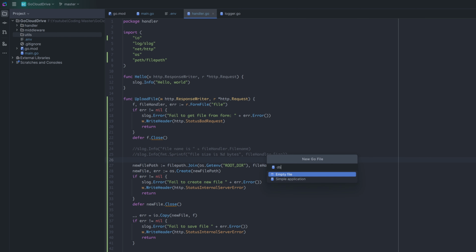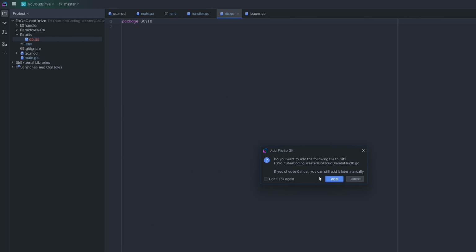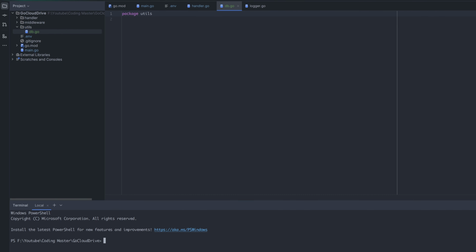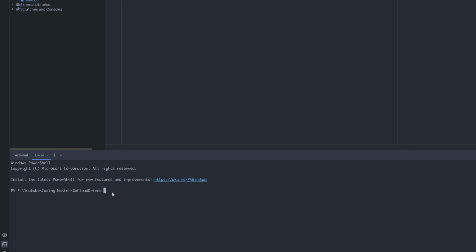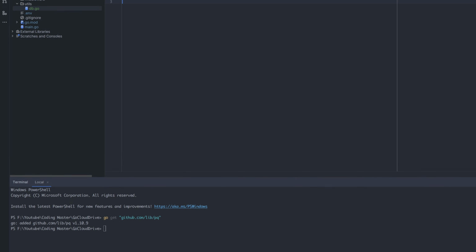This one's called db.go. All right, and then add it to git. So in order to connect to the database, we first of all need to install a package, which is the PostgreSQL driver. So let's actually open up a terminal. Let's type go get github.com/lib/pq and hit enter.